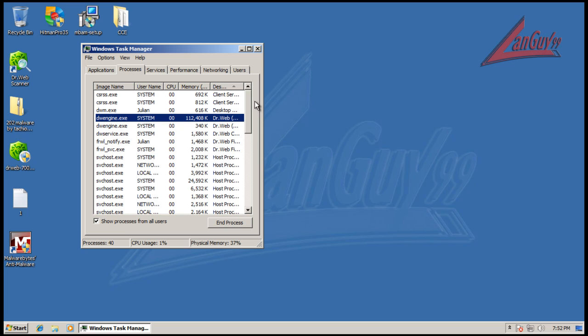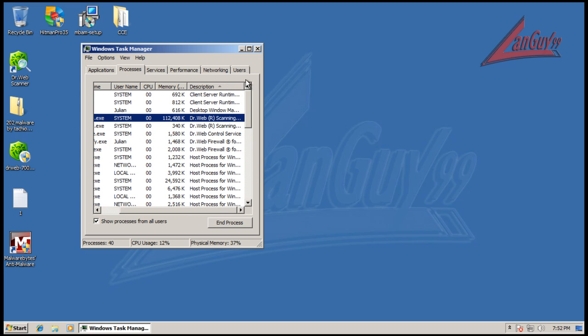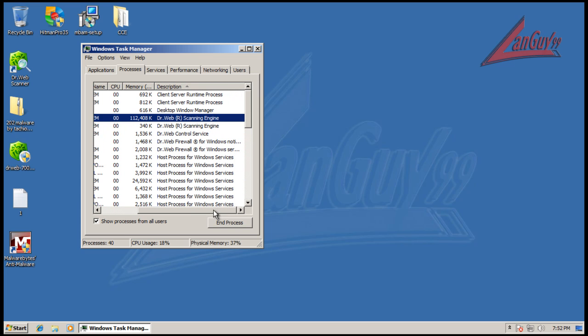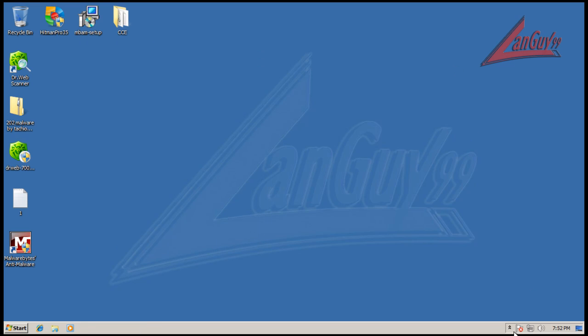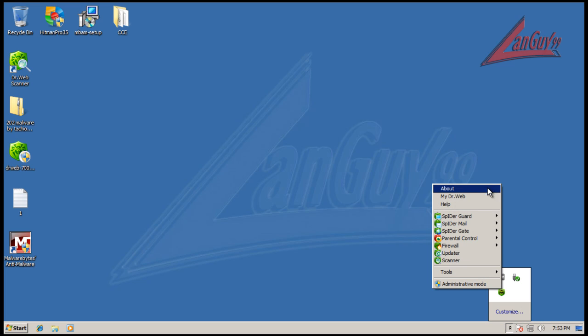This is the AV engine, 112 megabytes. Probably what it's doing, it's just holding the signatures in RAM. I also installed a firewall, control service, and a couple things that come with it. So very high memory usage, way too high. But that being said, we'll see how it does.